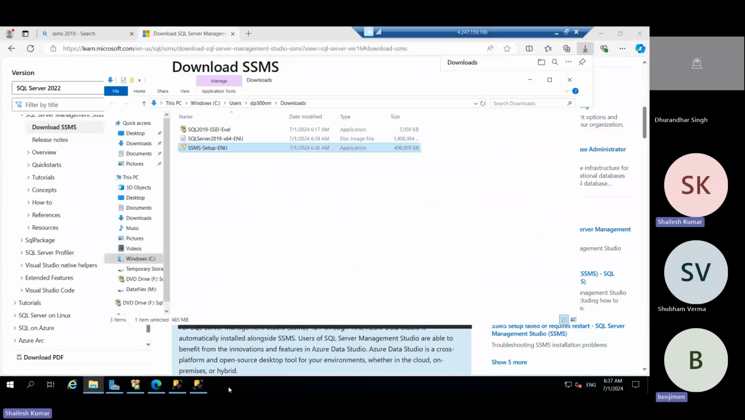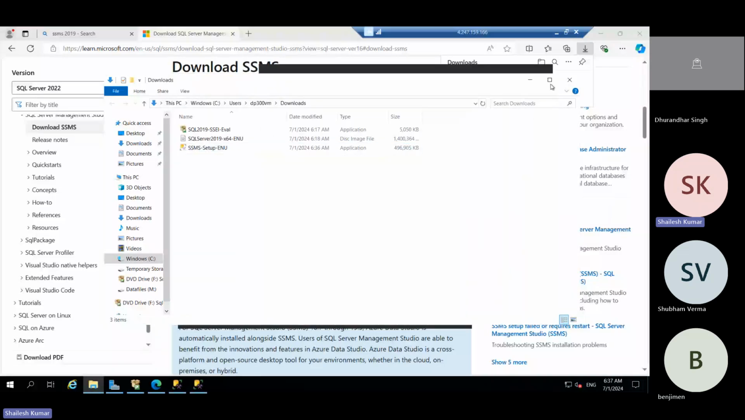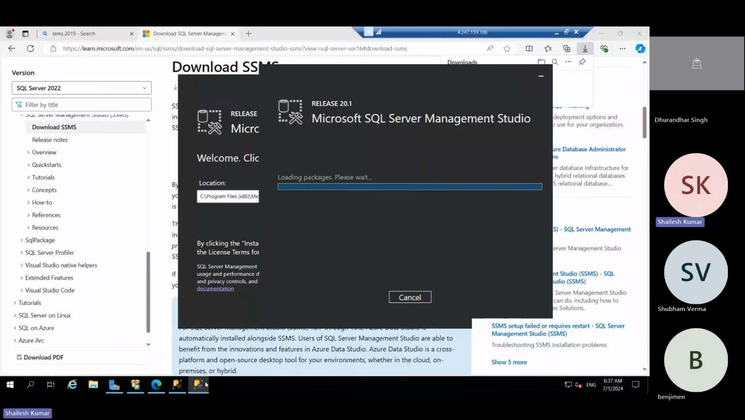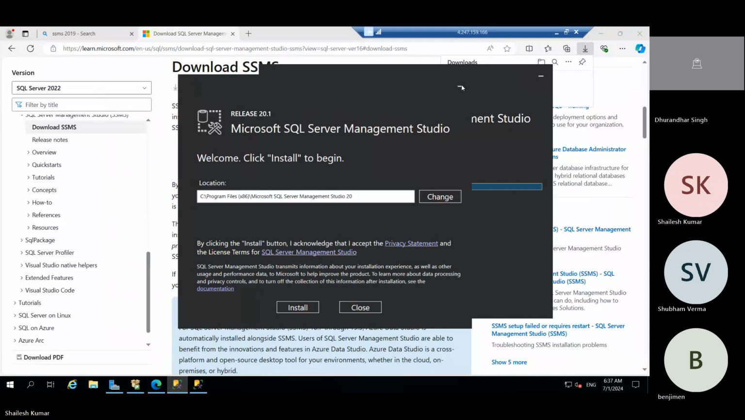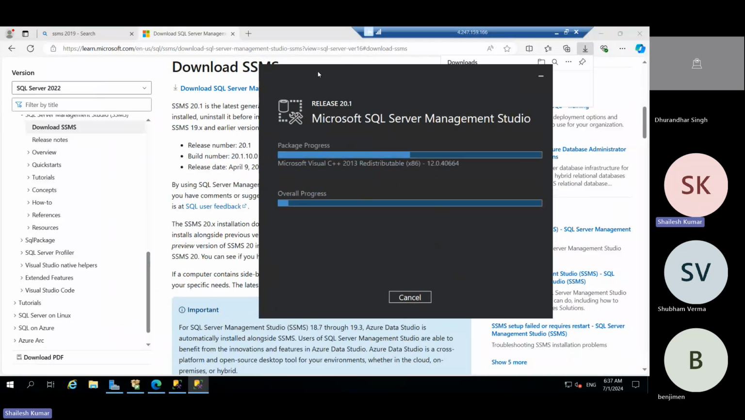Okay, we'll hit next. There's no other tab here. It's by default installing all these things. So this is the installation part and best practices we have done.